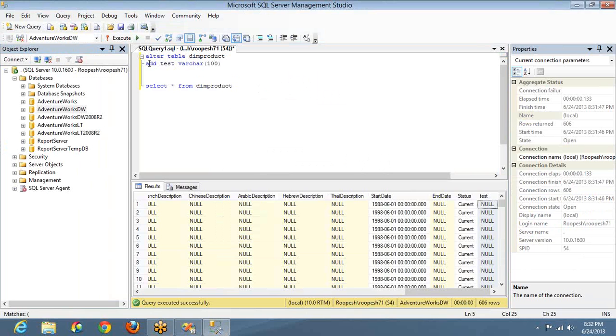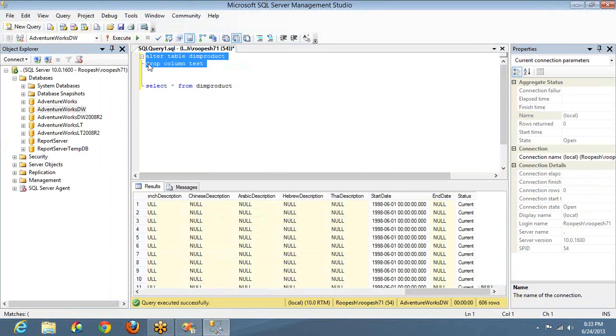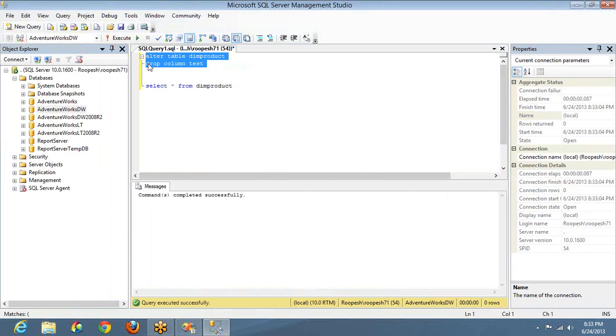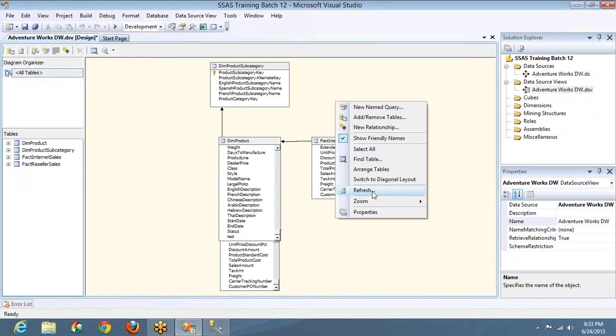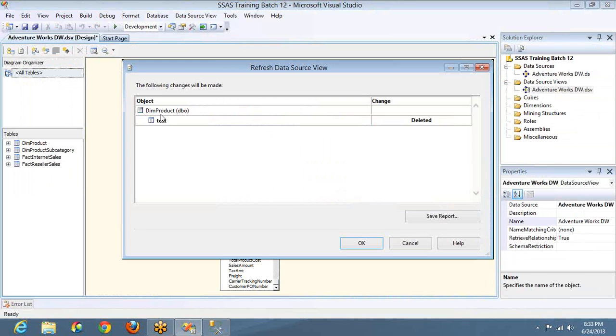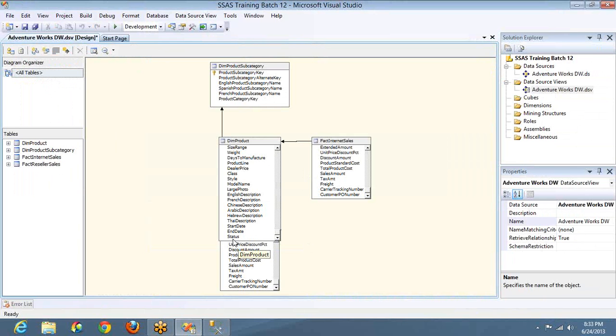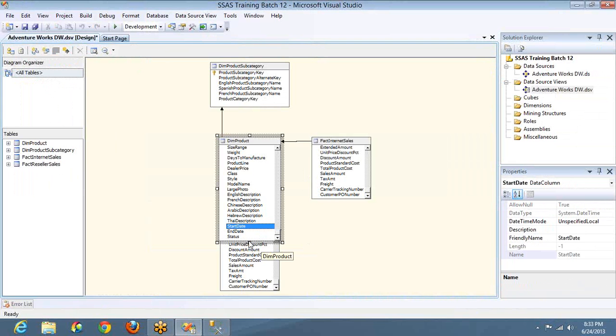Let's say I am removing the column. Alter table name. What is the syntax to remove the column? I forgot. Drop column, you have to give the column name. Now I drop the column. If I click on refresh now, you can see one object modified, and the name is test, and the change is deleted. If I click on OK, the column is deleted from the data source view table.